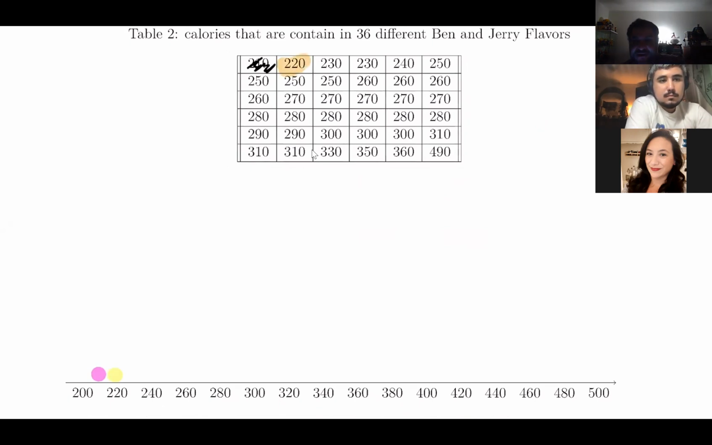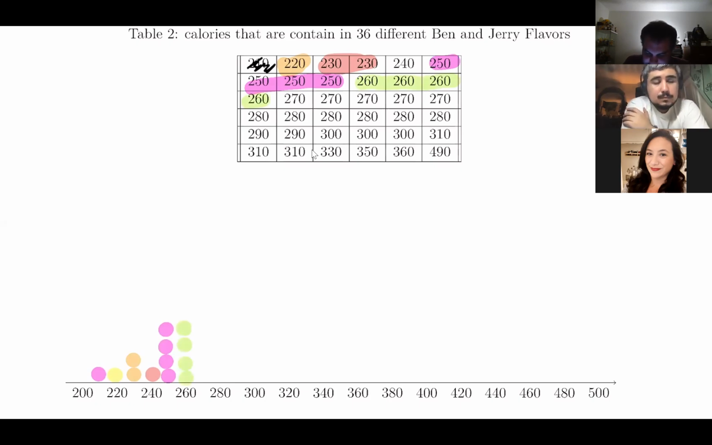How many do we have for 230? Two. And the last one, how many do we have for 240? Yeah, 240 is one. All right, so I'm gonna go ahead and finish out this problem. So 250 is 1, 2, 3, 4. 260 is 4 again. So 1, 2, 3, 4.